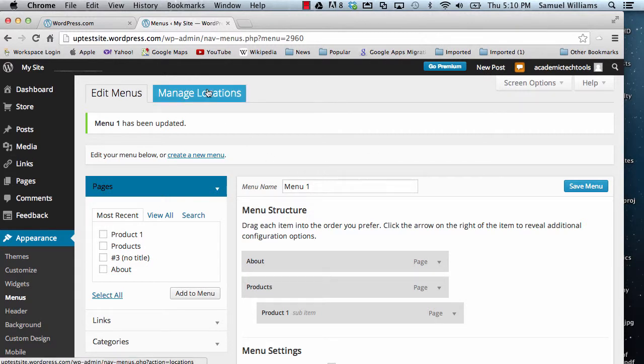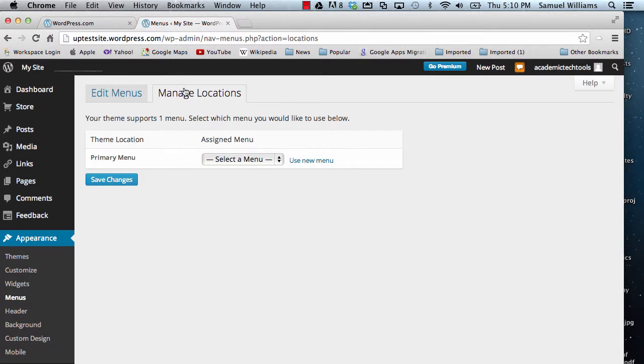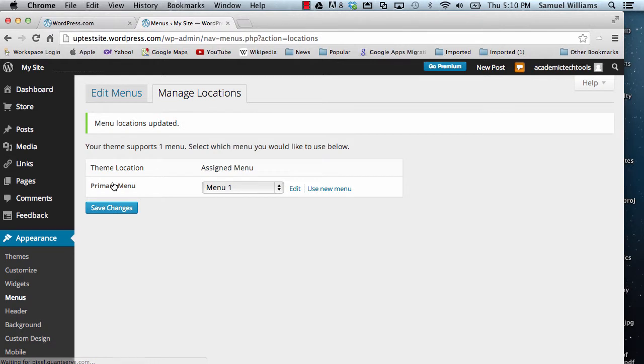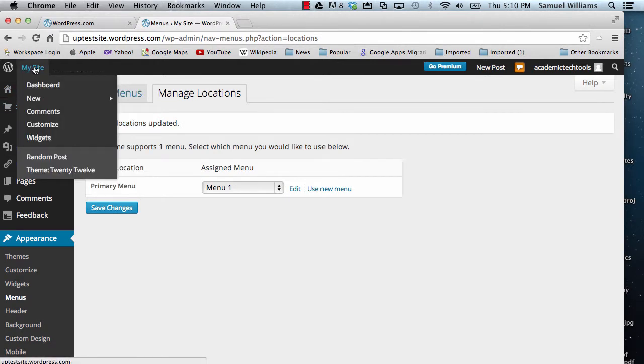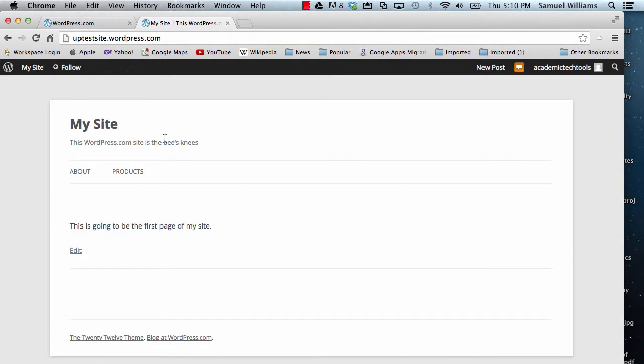I need to go to the top here under Manage Locations, and this theme only has one menu option. Every theme will have different menu options, so you really need to find themes that work the best for you. So I'm going to choose Menu 1 to be set as the primary menu for this theme. Going up to the upper left to My Site, and now we have an About, and we have Products with a subcategory or a subpage of Product 1.